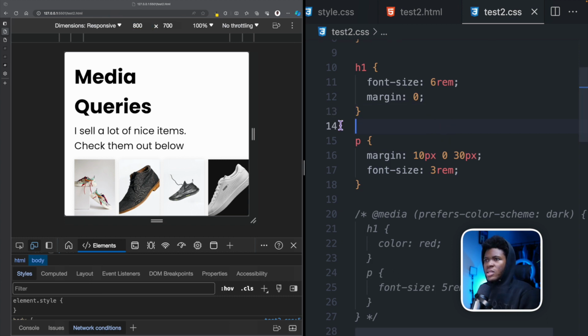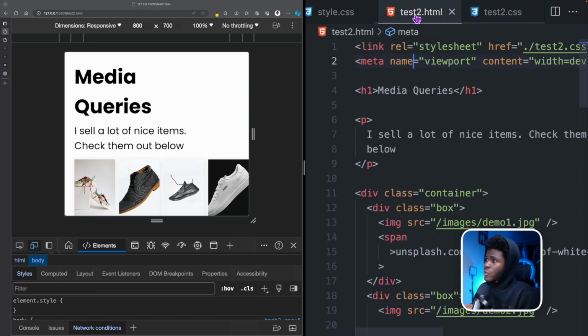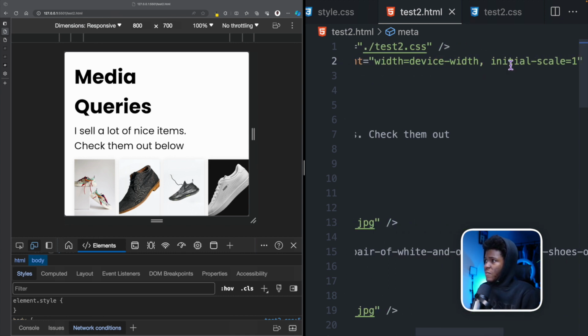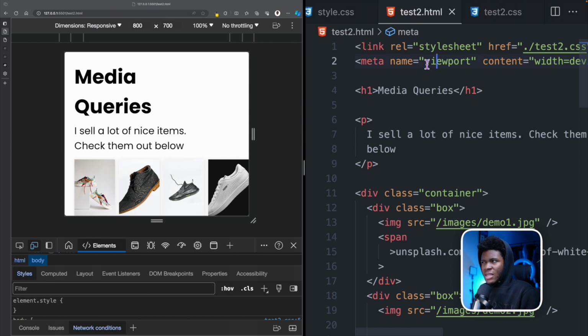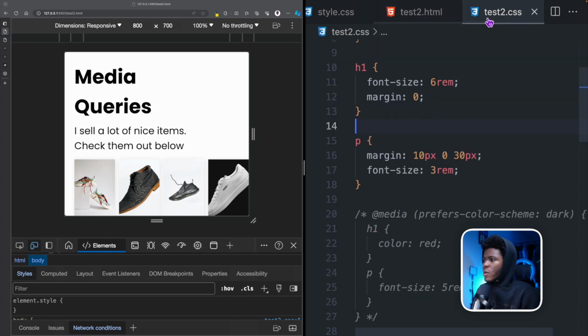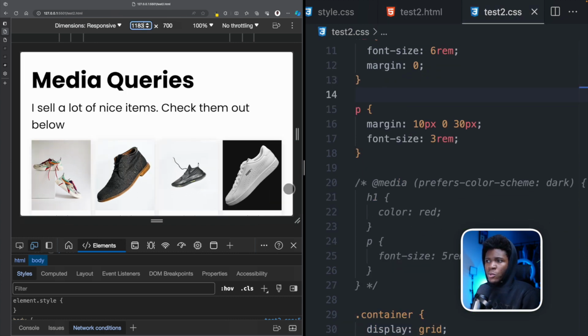for responsiveness. Now, for this to work accurately, also in your HTML, you need to have this viewport tag where you specify that the width of the viewport should currently be the device width and the scale should just be 1. If you don't specify this, you might get some weird behaviors when checking the width of your device in media queries. So now going back here, 4 columns looks nice on 1183.